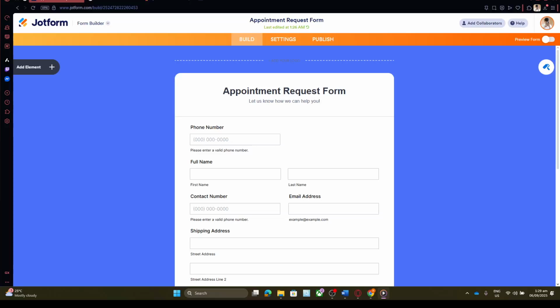In today's video, I'm going to teach you how to hide fields in your Jotform forms. Whether you're new to Jotform or just looking to streamline your form design, by the end of this video, you'll be equipped with all the knowledge you need to enhance your form's functionality. Let's get started. First, you'll want to head over to your Jotform dashboard and locate the form you're working on.